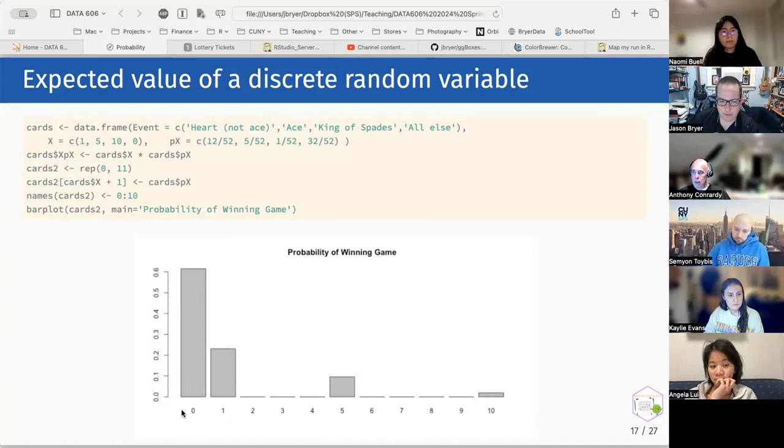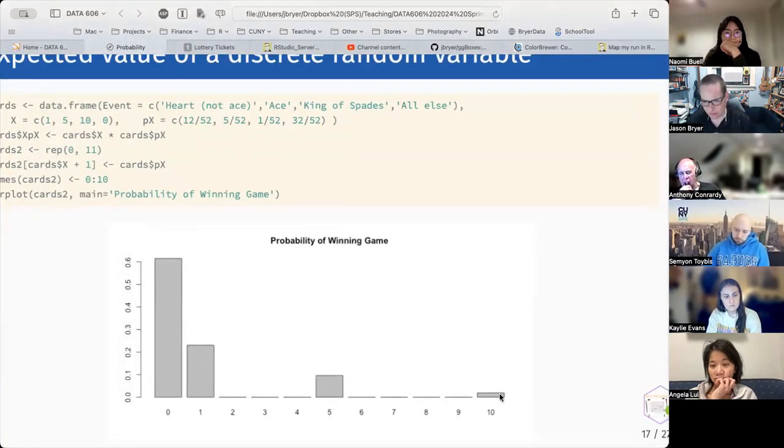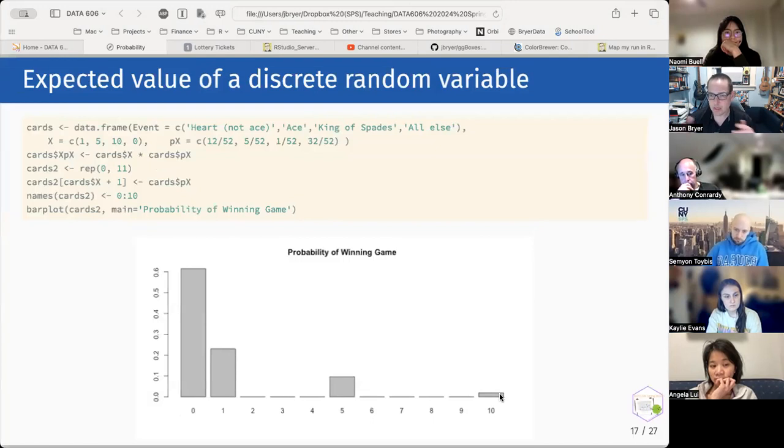But the probability of getting 0 is a little over 60%. Probability of getting 1 is a little over 20%. 10% for 5, right? And 2%-ish for 10. So the sum of the height of all these bars equals 1, right? So we could see this as a probability distribution, but now we could see the probability of all the possible outcomes given this distribution.